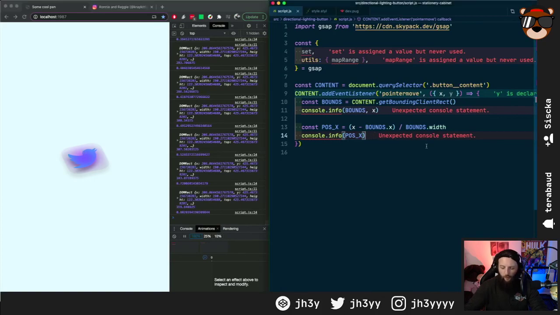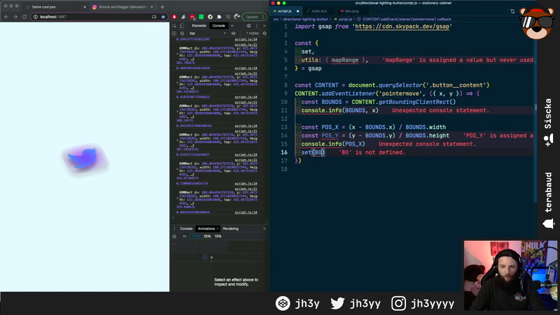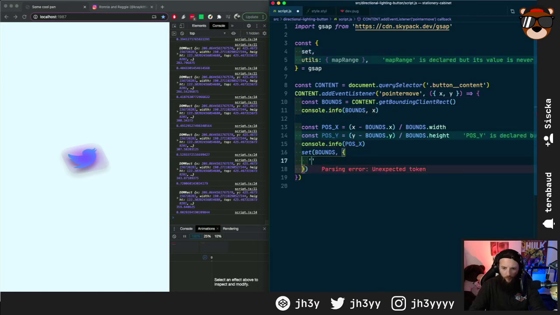So what we can do, then we need to work out pos y. There we go, pos y. It'll be y minus bounds dot y over bounds dot height, and then we can do set bounds x.